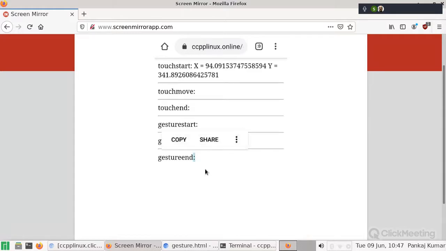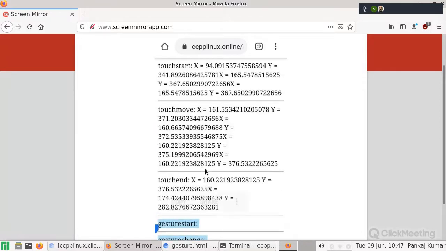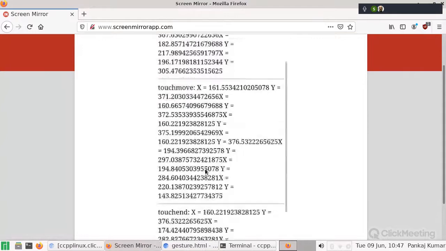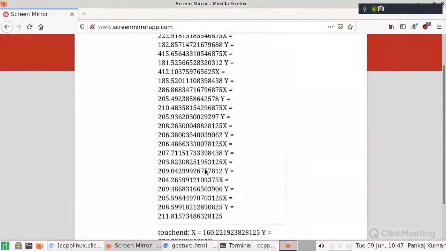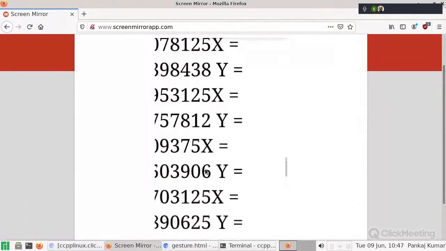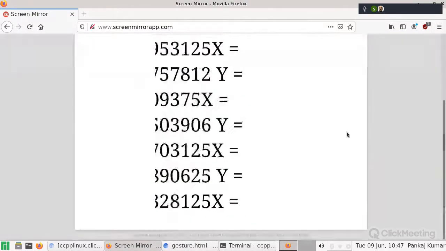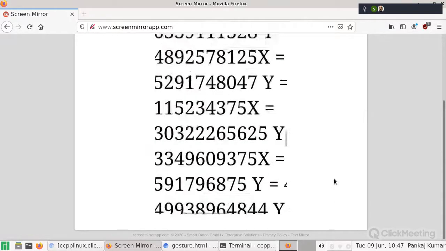Just see, the touch start is there. Now I will place the second finger. Gesture start is not there. This is touch start, touch move, but gesture start is not working. Now it should be displayed. But sir, it should also work when you zoom out.